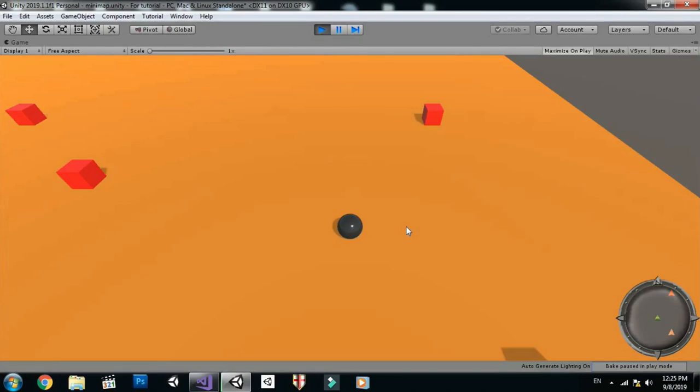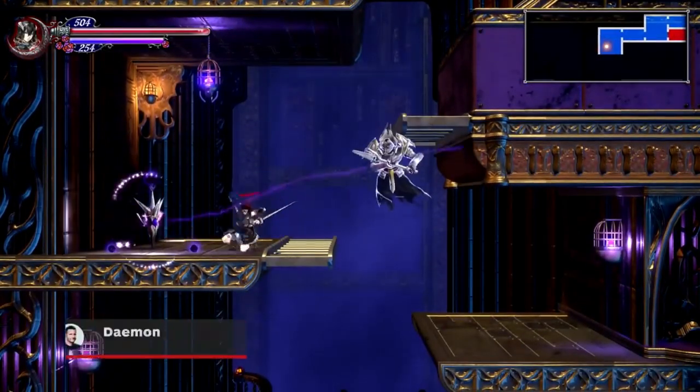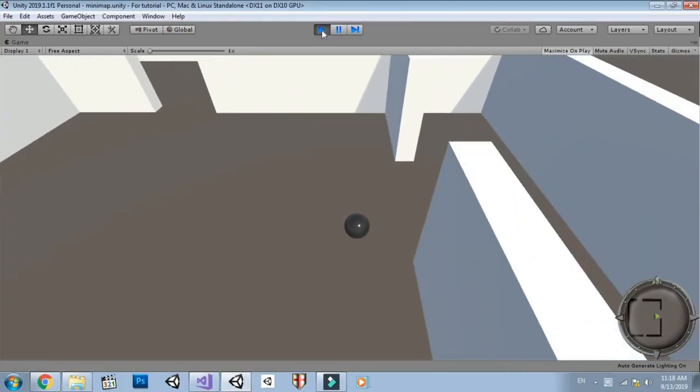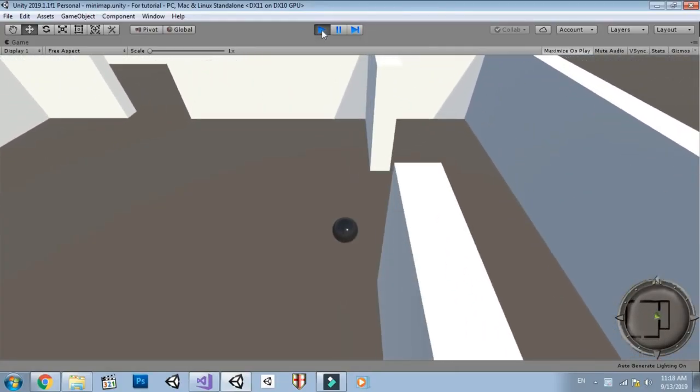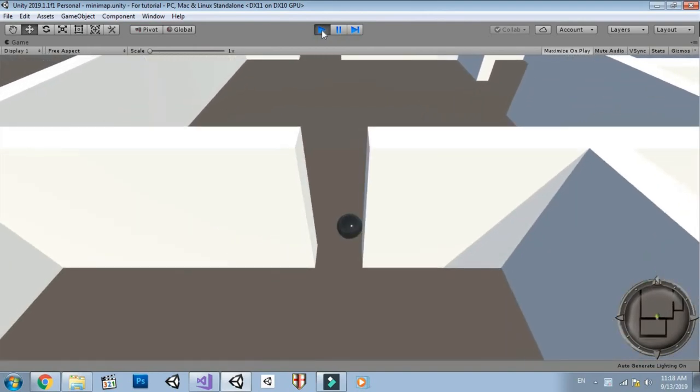So after we made our last tutorial about how to make a basic minimap, I have been asked to make a system like the game Bloodstained, where you have to enter a place to get more info on your map. So in this tutorial we will make a system that looks fairly the same and with pretty easy methods. So let's get into that.